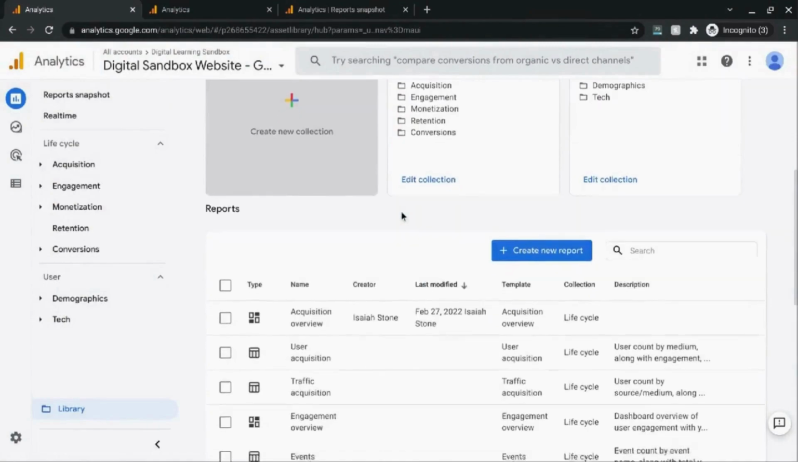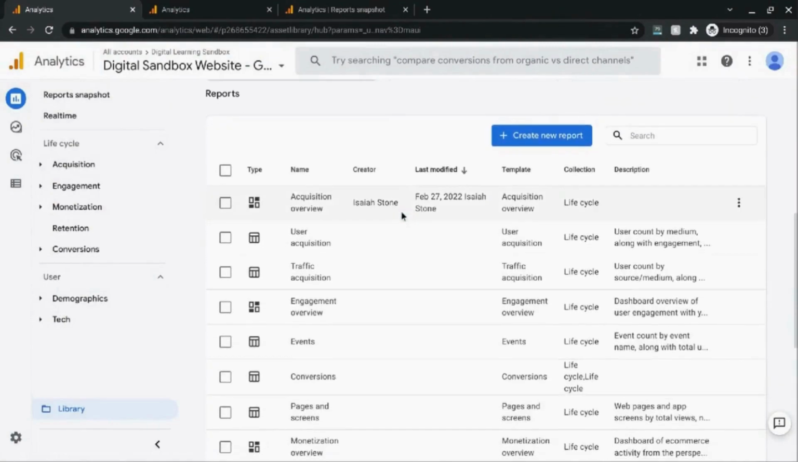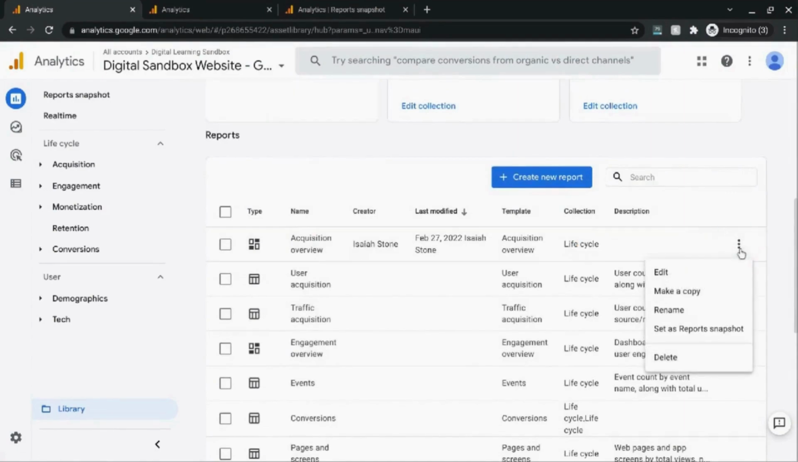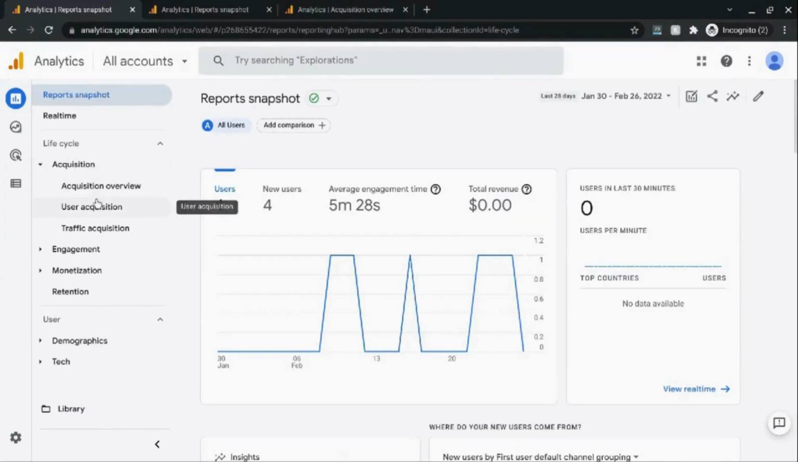Now we can go down to the reports section. So these are the existing reports. If you move your cursor over to the right, you can see these three dots, and it gives you options. Each property can have up to 200 reports.